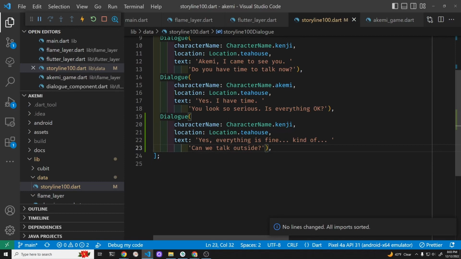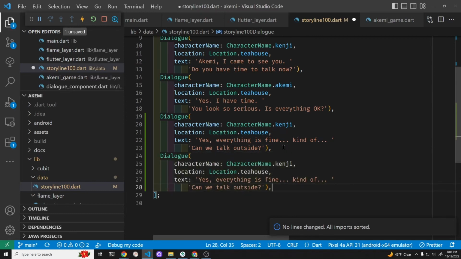And he doesn't want to talk in the tea house, you know, someone might walk in, so he wants to talk outside for his pitch to Akemi. And we'll change the character here to start the tea house. And she's gonna go, yeah, you know, we've known each other a long time, so of course she's gonna talk, sure.